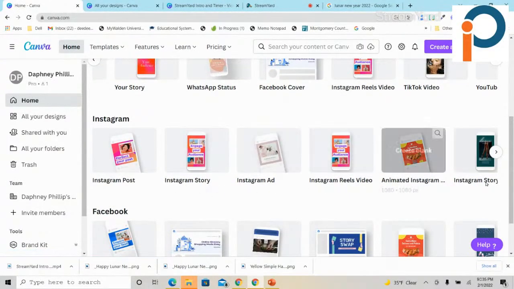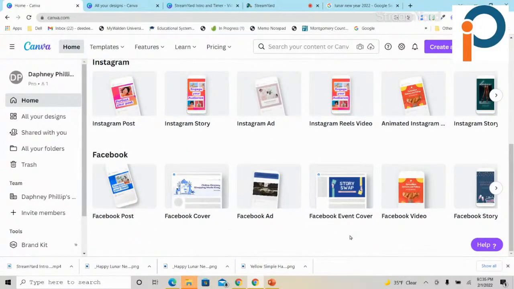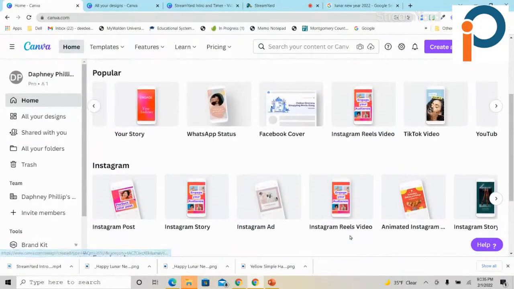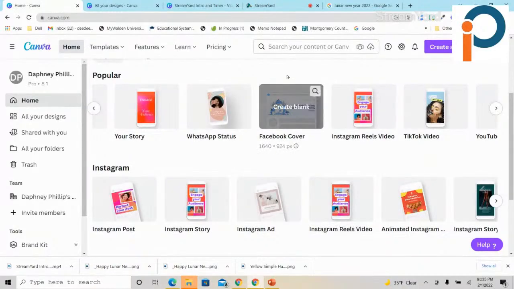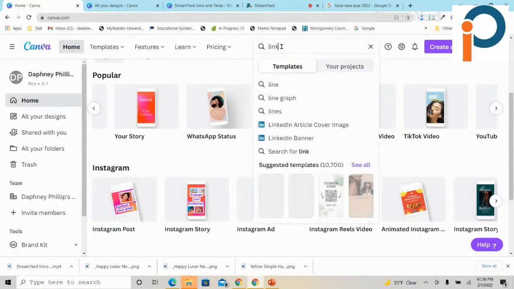If you notice, they are broken down into even more details. There's Instagram. This is all Instagram Reel. This is all Facebook. And some of them also fit LinkedIn. I created some. If you tap in here on the search box, LinkedIn article cover image, LinkedIn banner, whatever you're interested in, it does it for you. I suggest you use the search button a lot versus scrolling up and down and making yourself dizzy. I know it makes me dizzy.